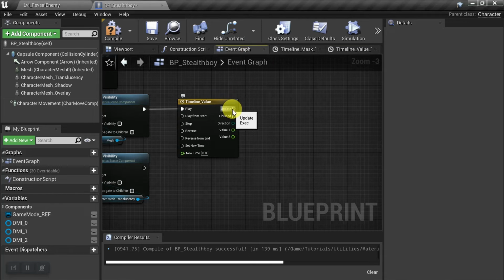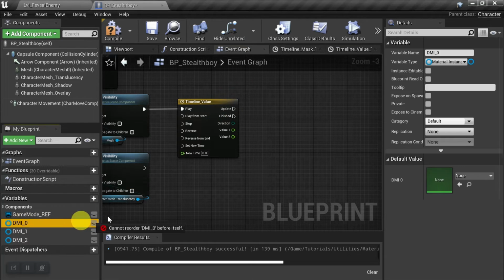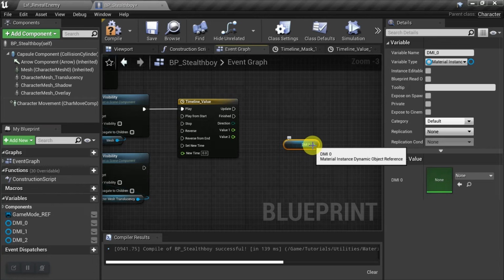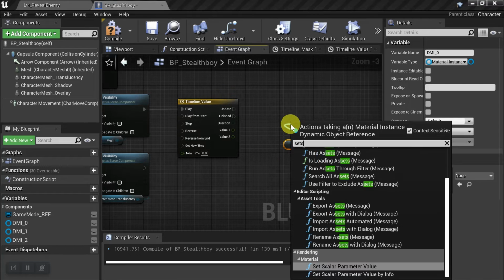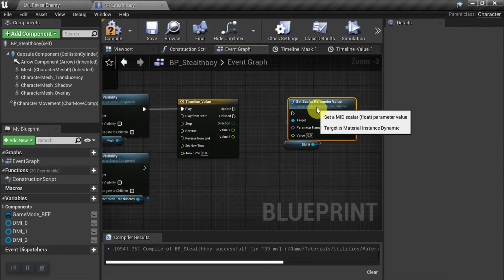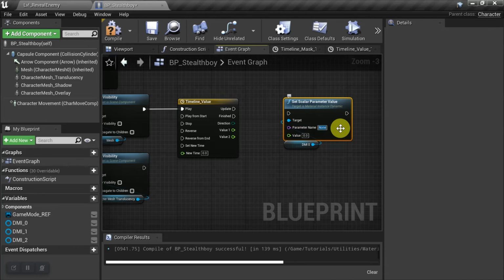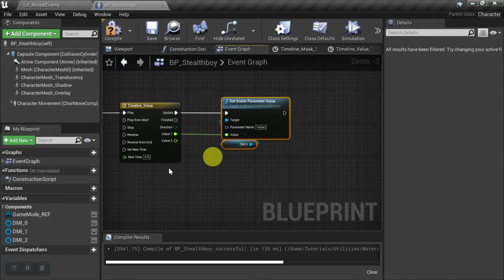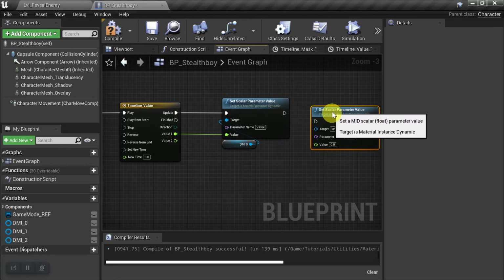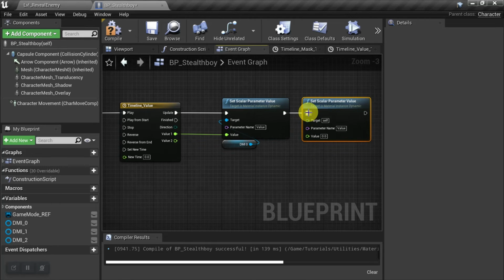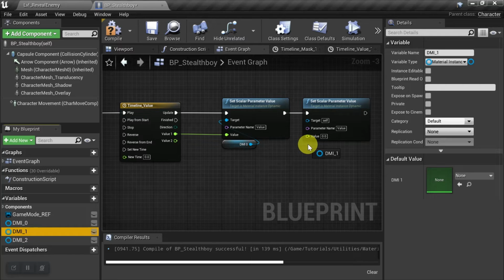Okay, and we're going to come out of the update pin again. So let's grab DMI 0, and we'll say set scalar parameter. And this time we want to set the parameter that we named value, and we'll do it with value 1. And then we also want to do that for the logo. So we'll copy and paste this, and we'll do it with DMI 1.